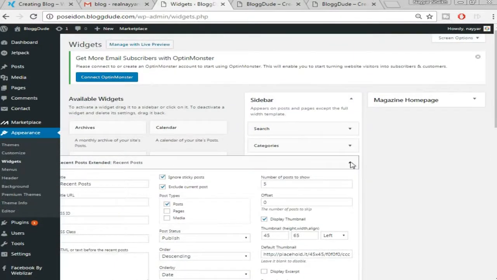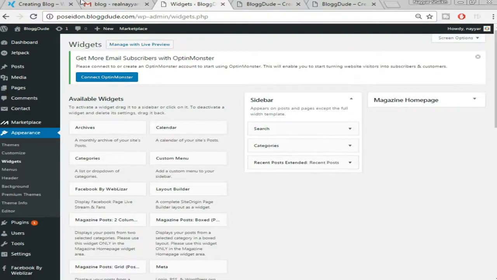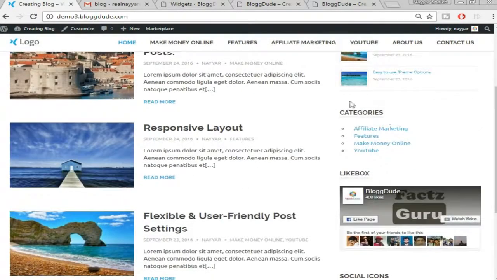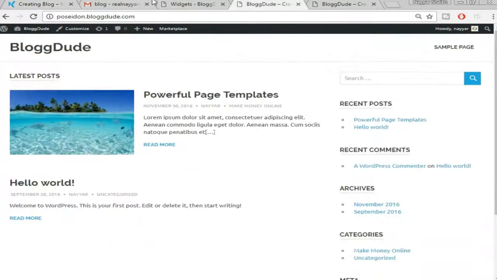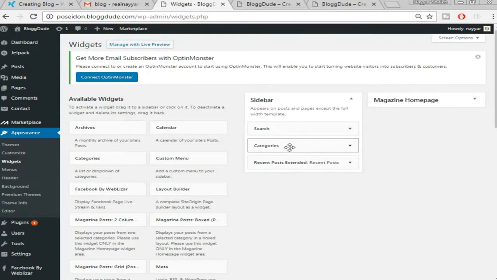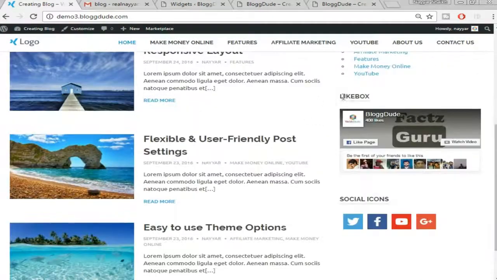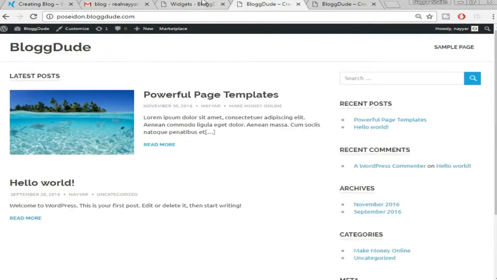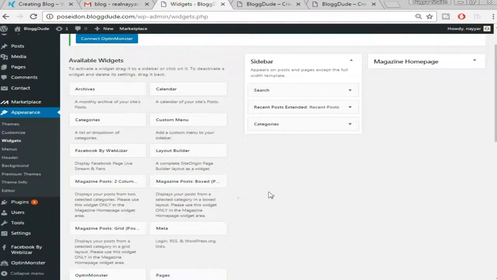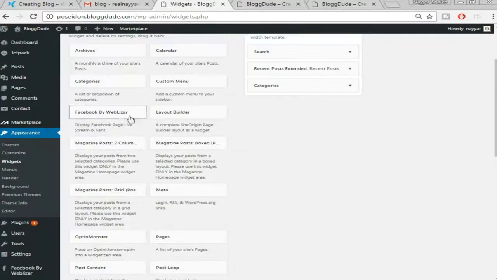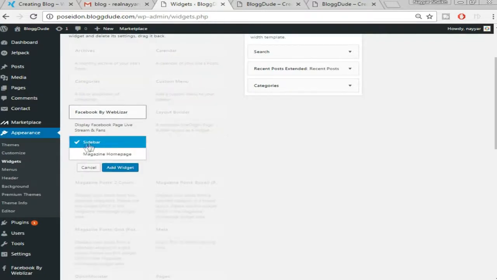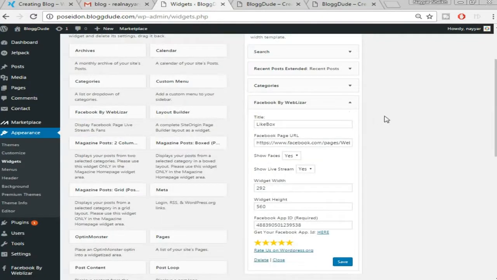Now minimize this thing by clicking over here. Now again, let's see what we have. We have categories. We already have our categories over here, but the category is below recent posts. So what we do is click and hold category and drag it down. So as you can see, this is how easy it is. Now we have to add a like box. So again, come back to the widgets and search for Facebook by WebLisa. So once you find that, click on that, make sure sidebar is selected and click on add widget.